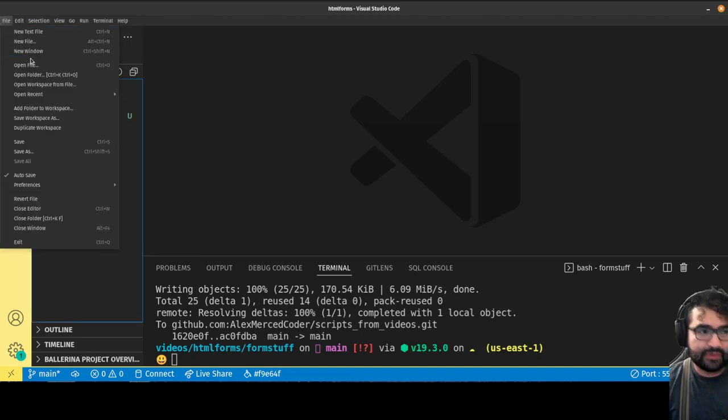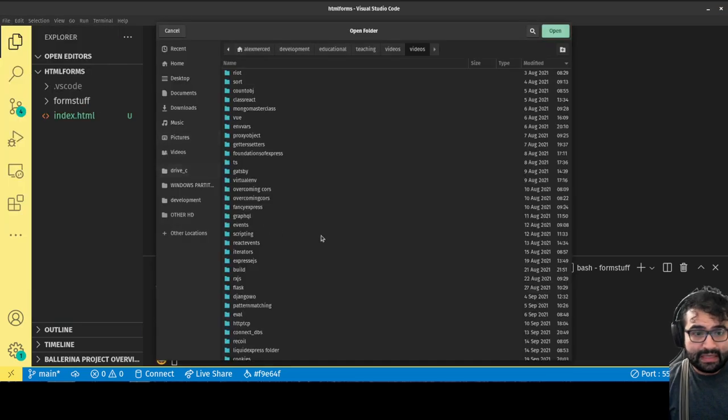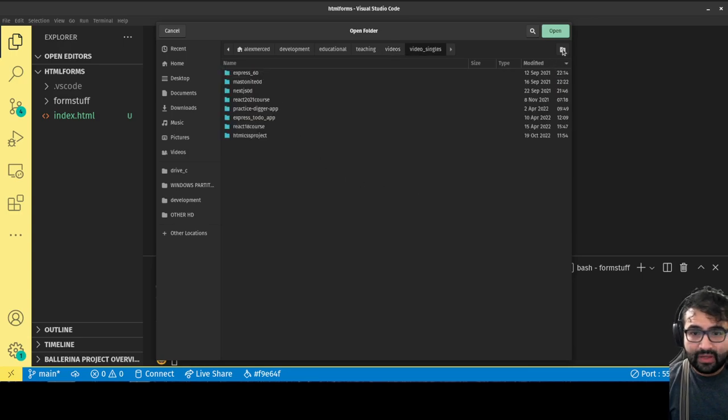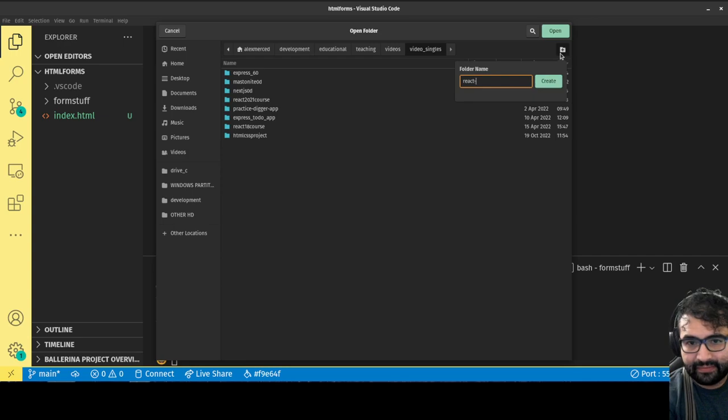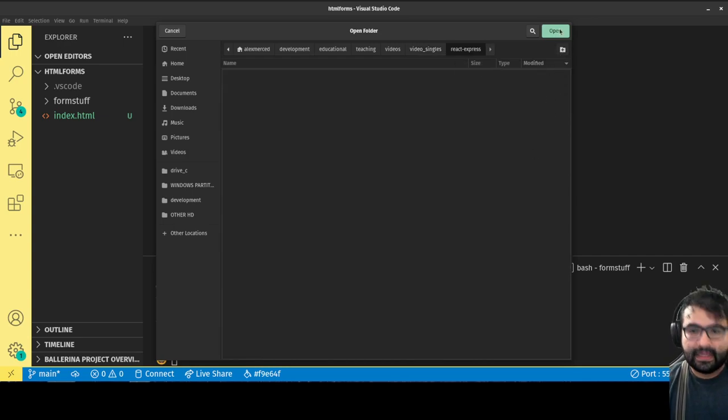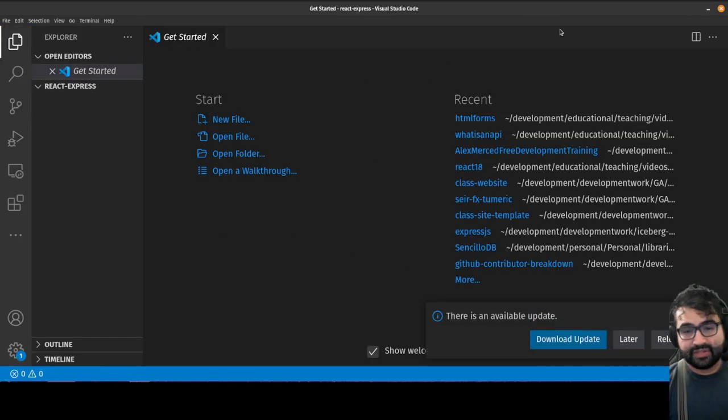The first thing I would do is create a folder for my project. So I'm going to click on VS Code, do open folder, and go to where I make folders. This is for a video single. I'm going to make the project here, and we'll just call this React Express. That's what I'll call the folder. It doesn't matter what the folder is called. And then I'm going to open up that folder in VS Code.